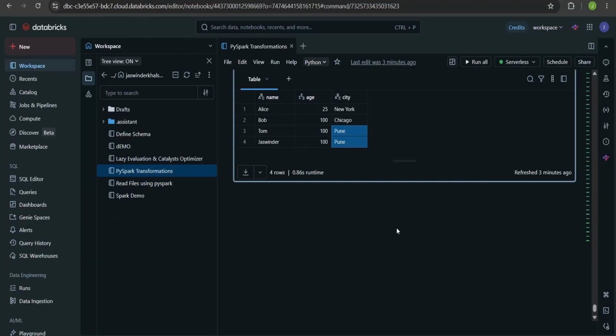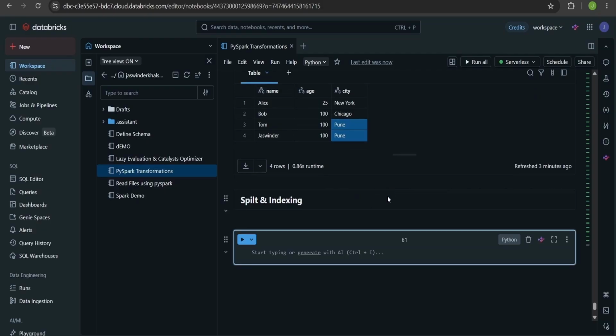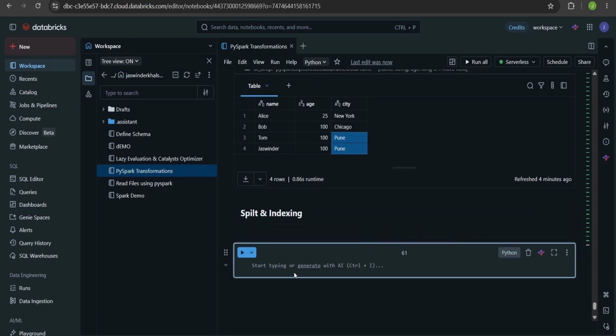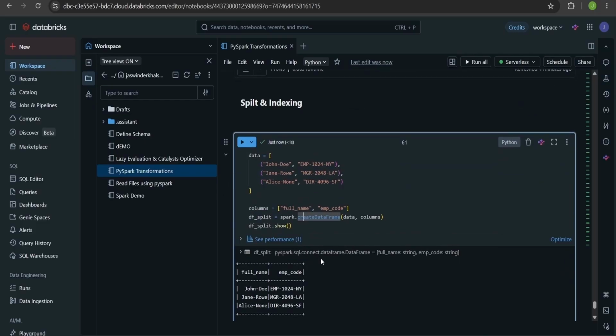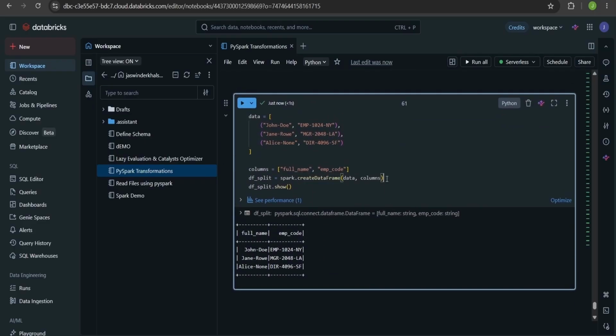Let's now understand the next important function, which is split and index. I will give a heading split and indexing and I will say shift plus enter. I have a data set. So first I will click on this code and I will paste my data set and I will run this data set. Perfect. I had ran the data set. Now what I want is I want to split the full name column into first name and last name.